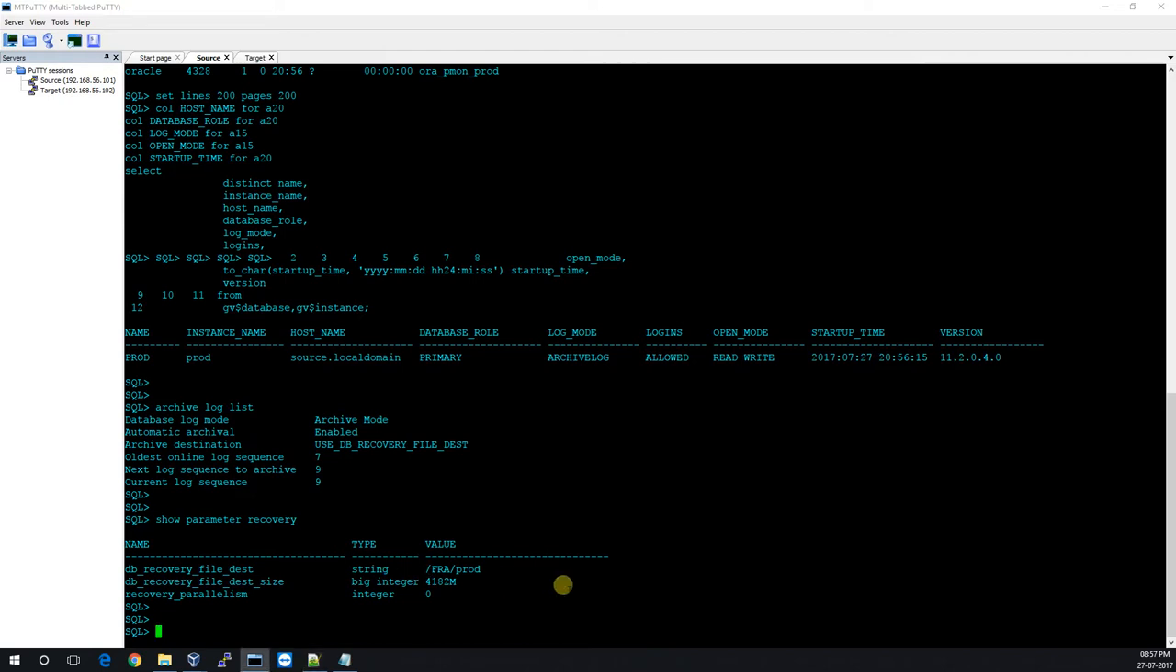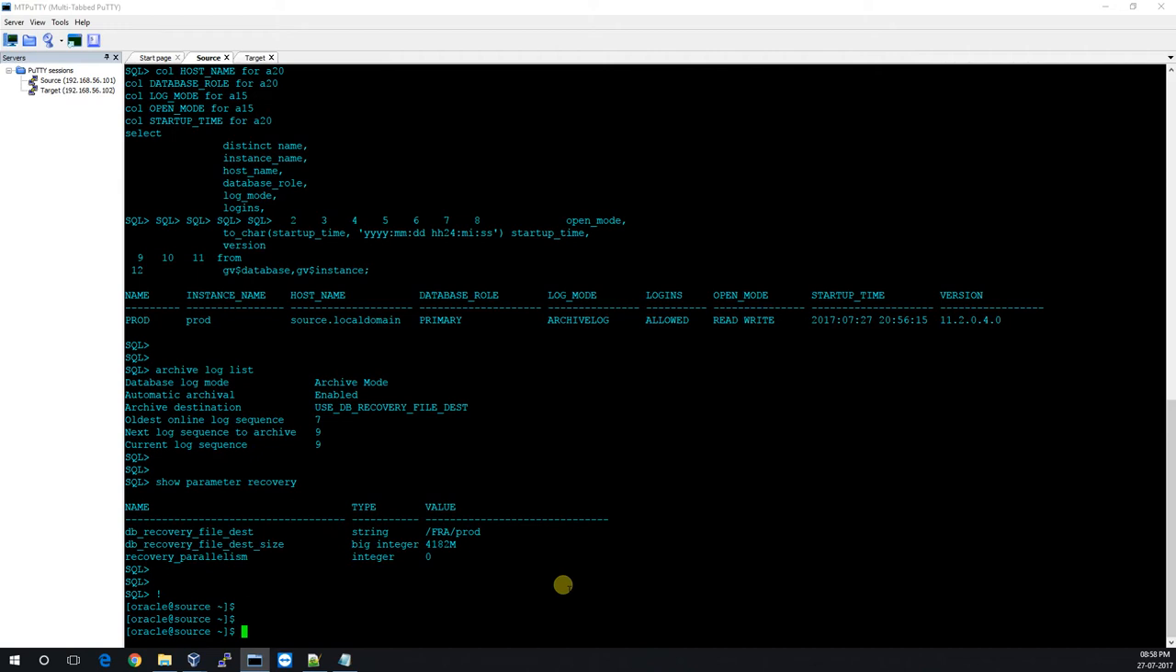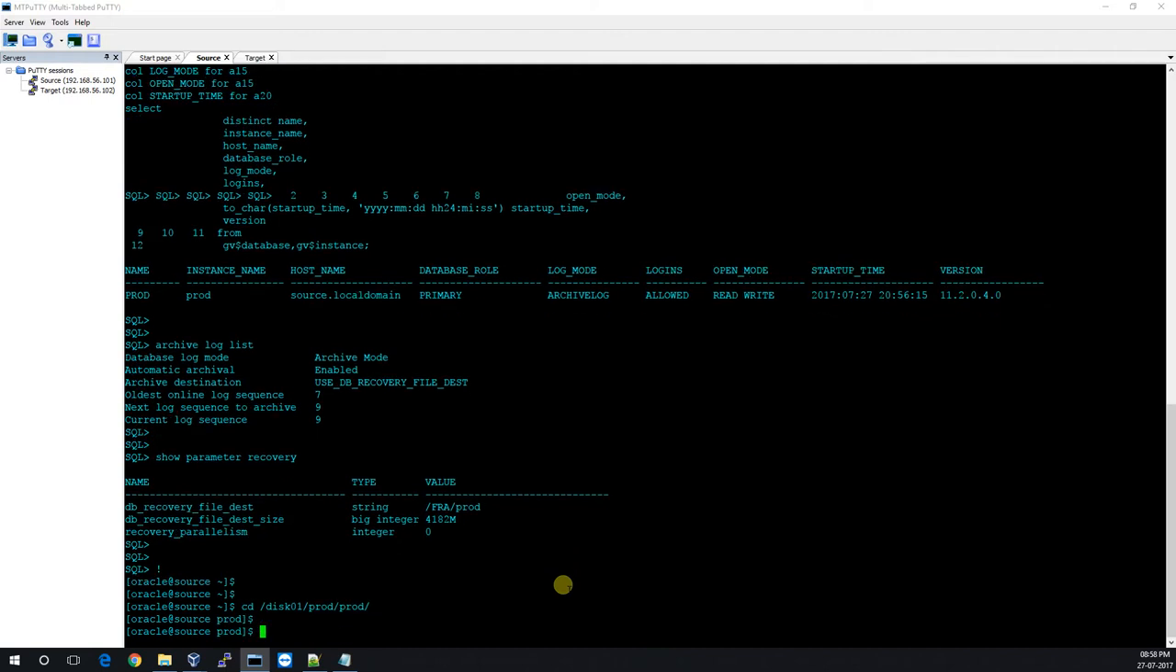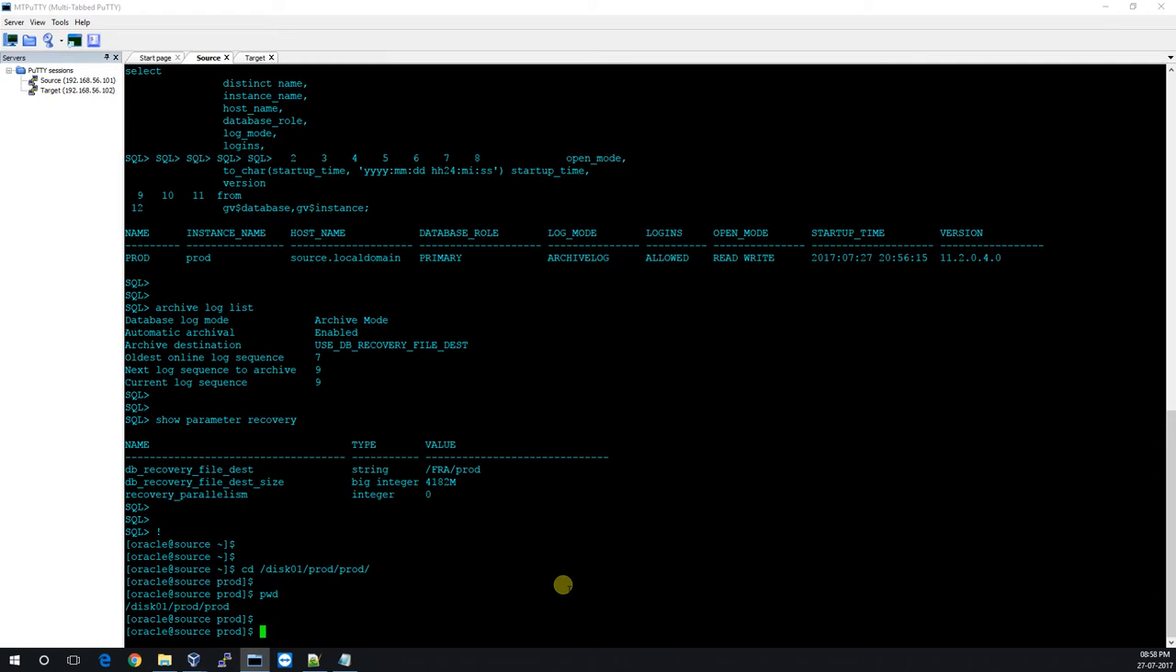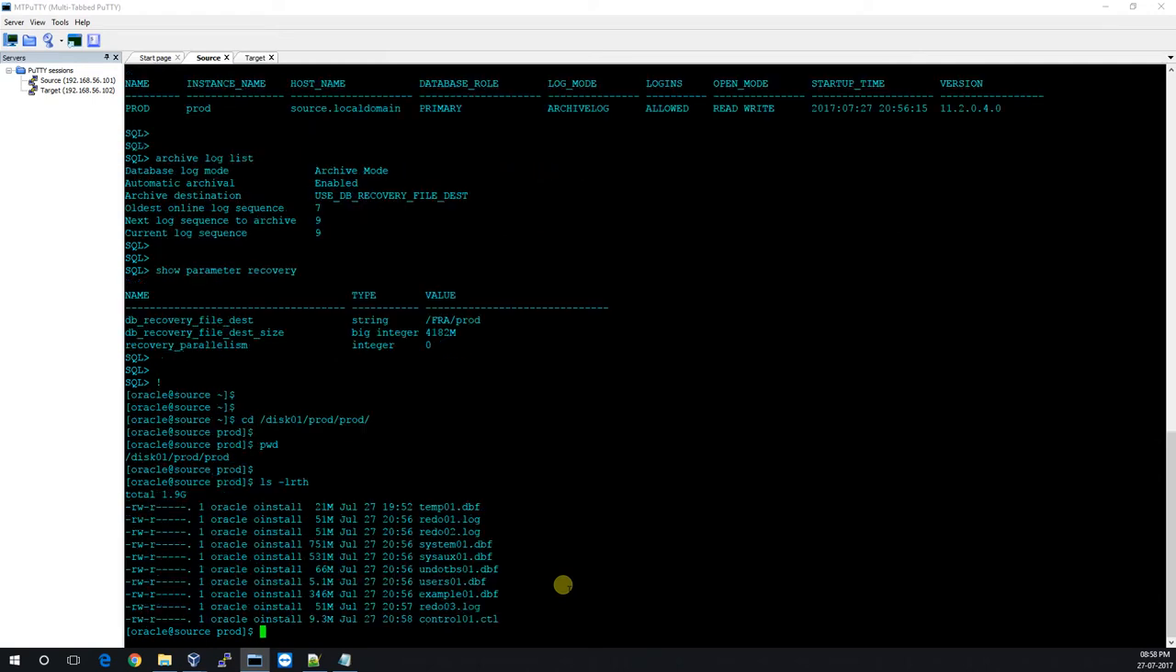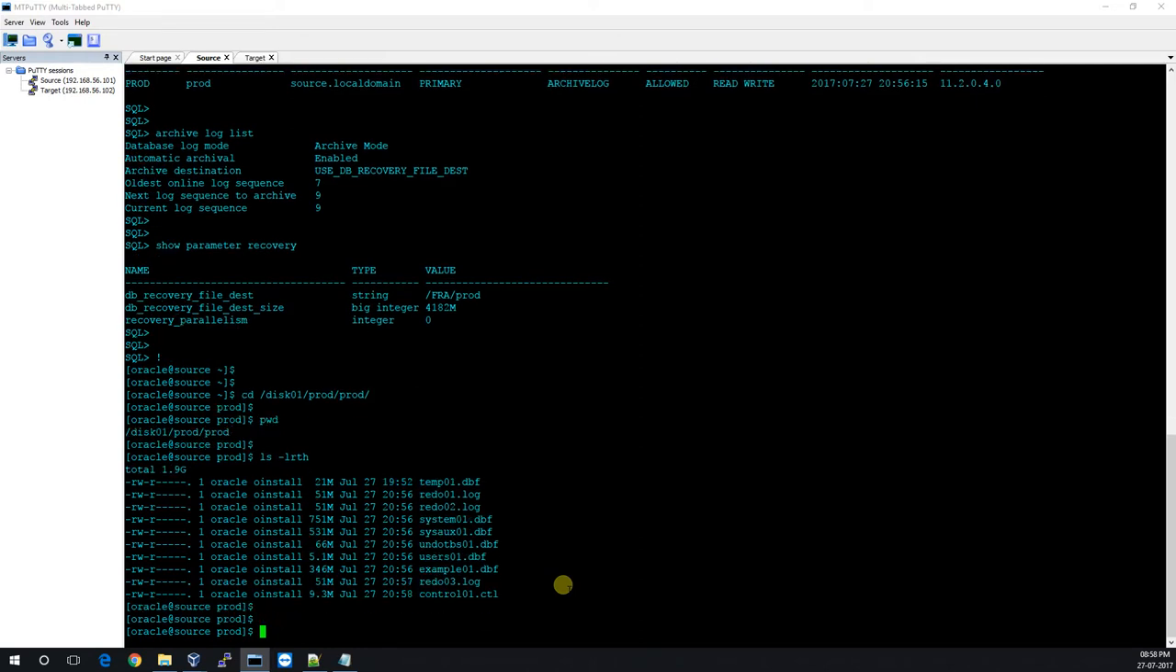There is one more thing left here. Let me show you the CRD file location, which I told you is inside disk01. You can see the path is this, and all the CRD files of the prod database are here: temp01, log, redo01, redo02, system, sysaux, undo, users, example, and the control file. You can see all the files are kept here. Let me show you the FRA also.